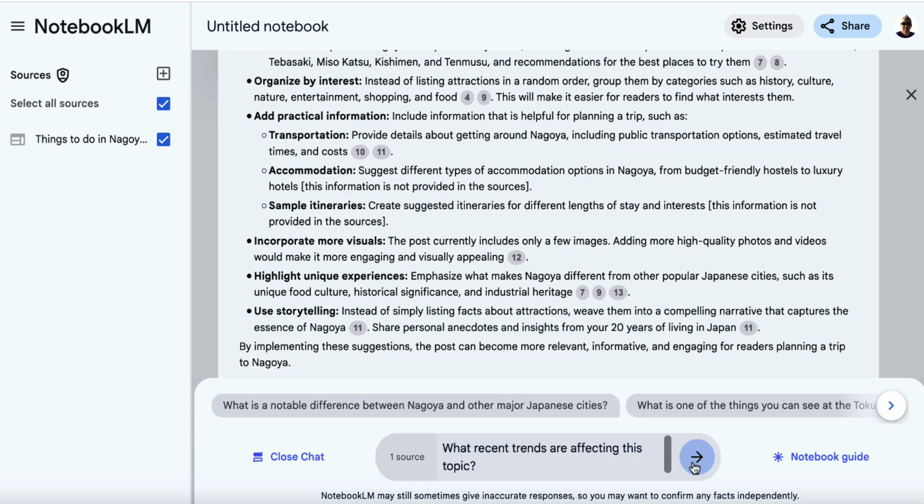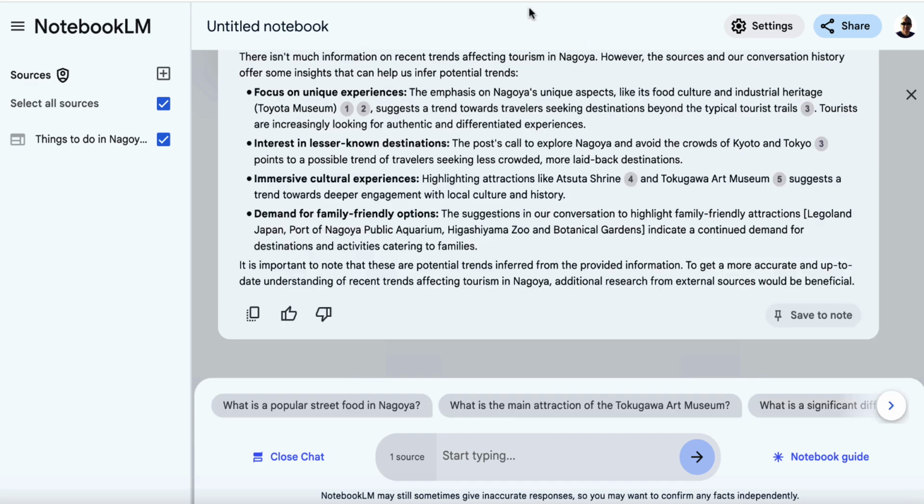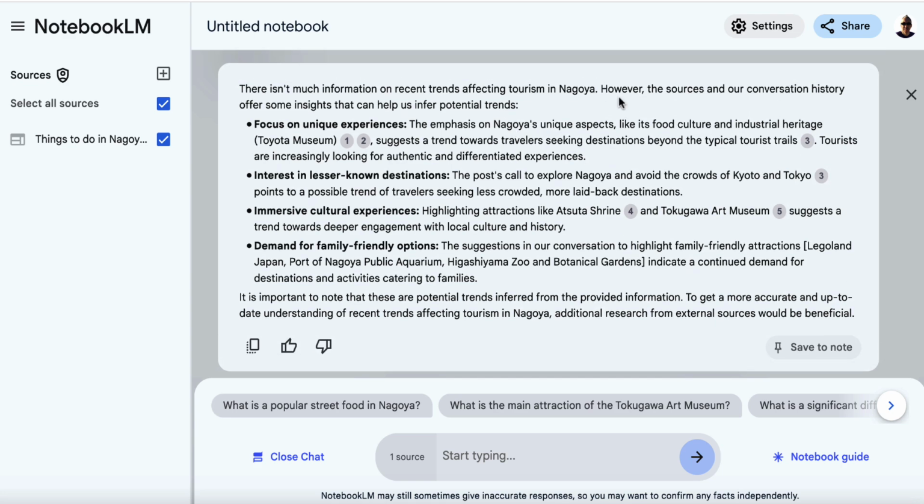What recent trends are affecting this topic? Now, maybe there are no recent trends affecting this one, but there may be for the kind of content that you are creating. So let's see, there isn't much information. However, the sources in our conversation history offer some insights. So it gives us some more things that we could talk about. For example, there's an increase in the demand for family-friendly options, so I could talk about those. So again, there's a couple of things there.